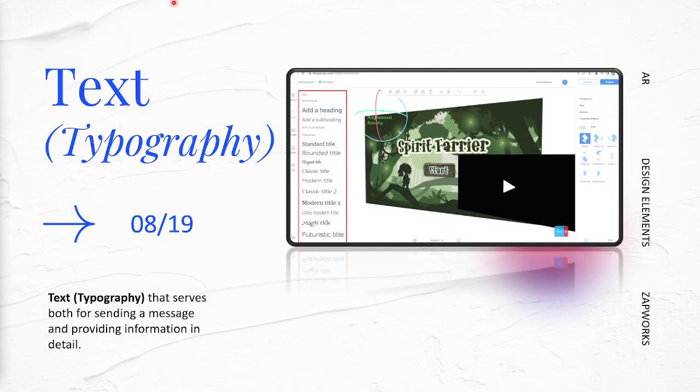Okay, the first basic design element is text or typography. We can see here they have drag and drop text. So beginners, educators, or students can directly use the existing text or typography and just drag it in here, the section where the designer can create a design. The text typography serves both in sending a message and providing information in detail.